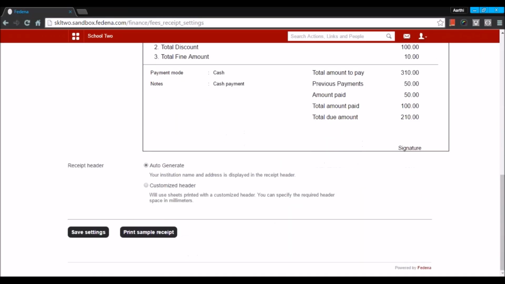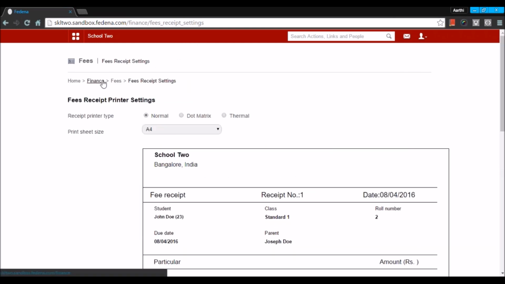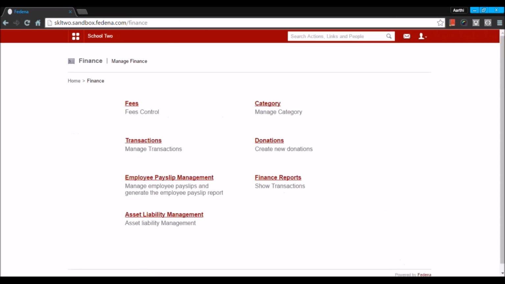and here you get to see the settings about the headers. It can auto generate a header or customize header as well. The customized header allows you to mention the size you want for your headers, and you can have a look at the sample settings and save the settings. So moving back to the finance module, we are done with the fees part. Let's go to the next one, that is the finance part.